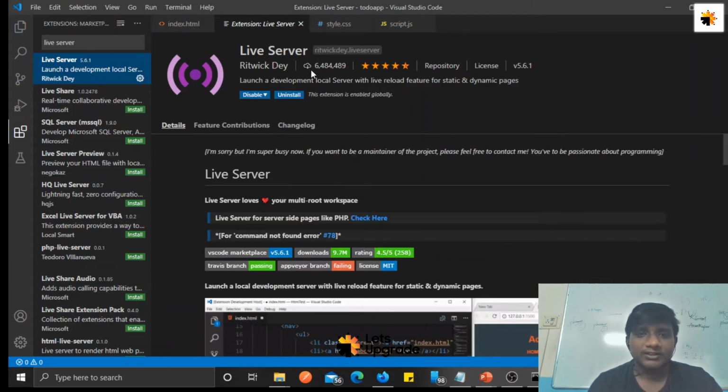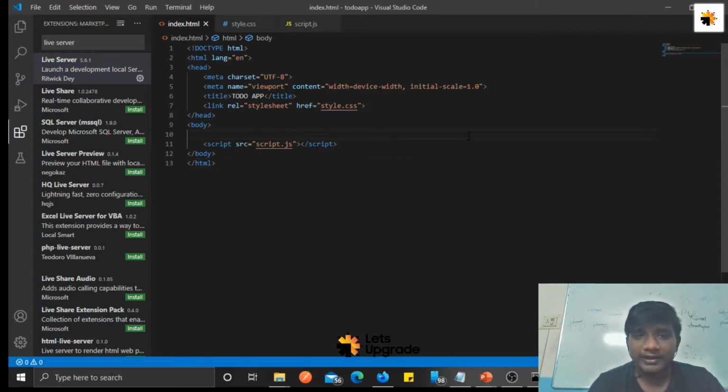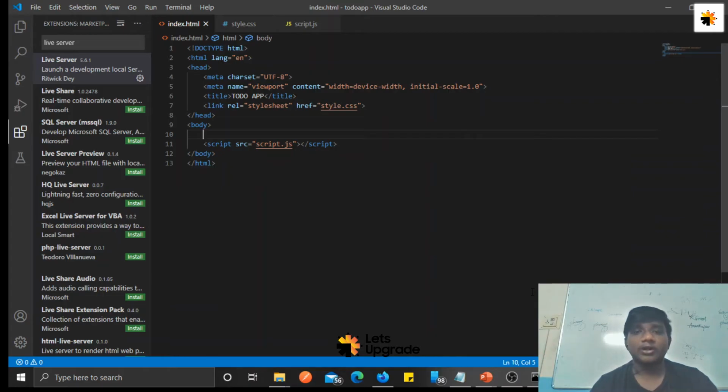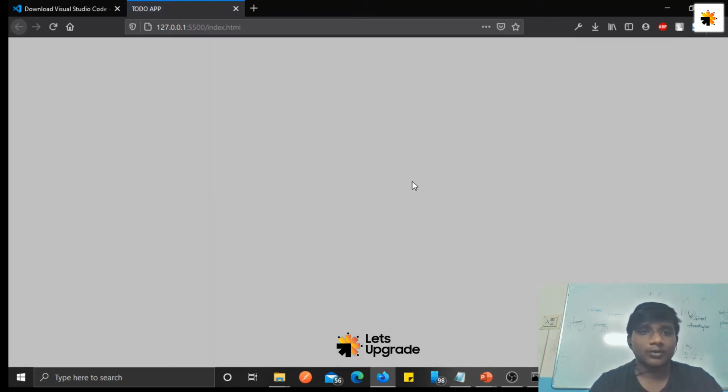Okay, after successful installation, close the extension, right-click on the mouse and open with Live Server. It will automatically open in the default browser. Okay, so we get the alert box which we wrote in the script file. That means our JavaScript is successfully connected to our HTML page. Click OK, and the background color is gray. That means our style sheet also successfully got connected.